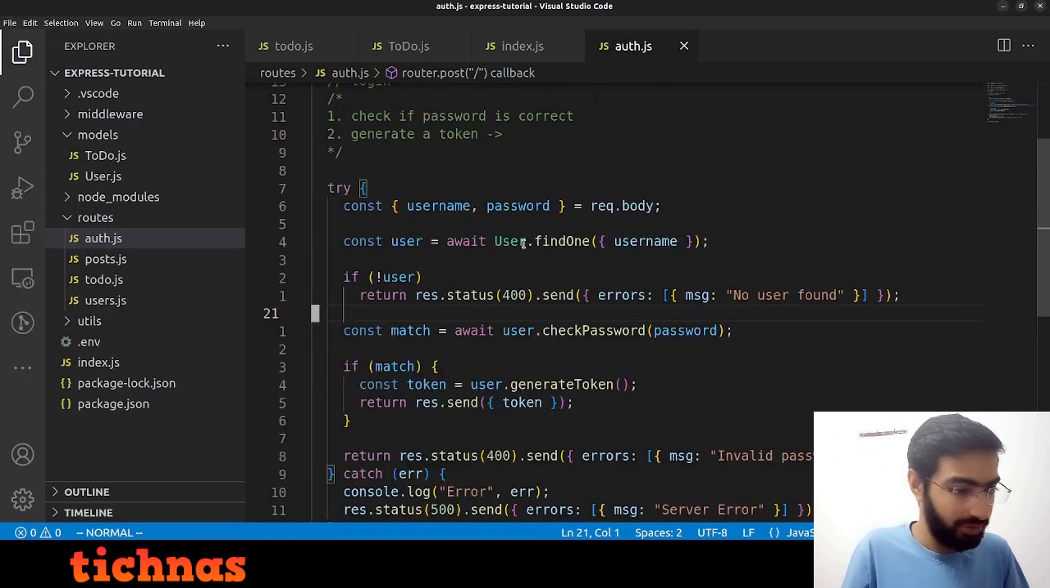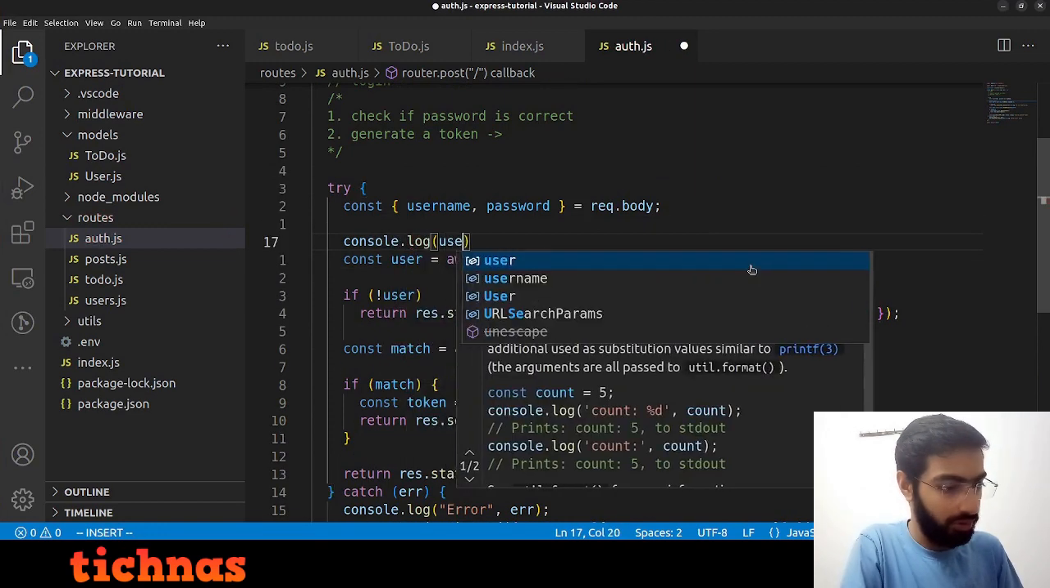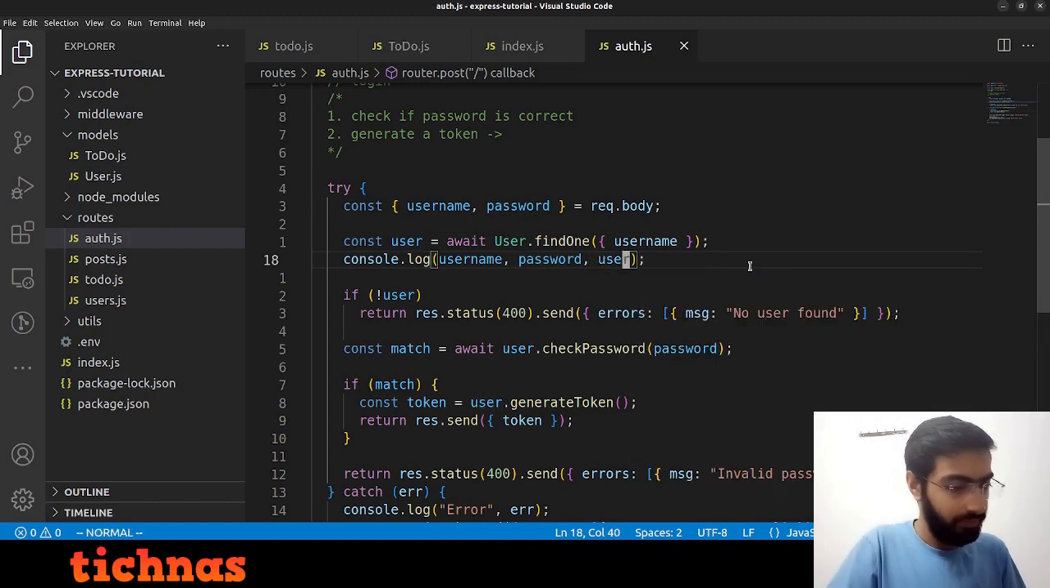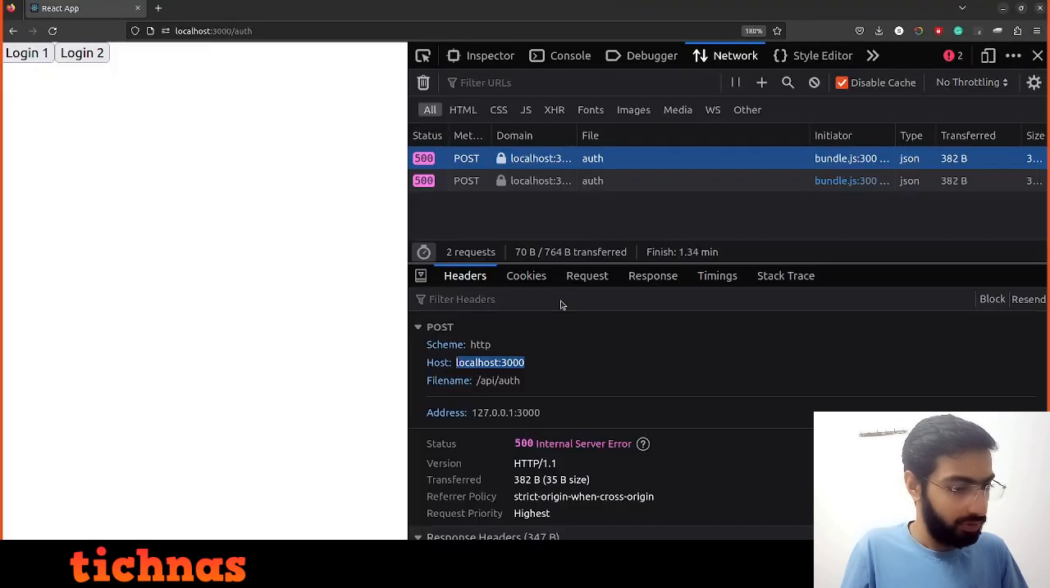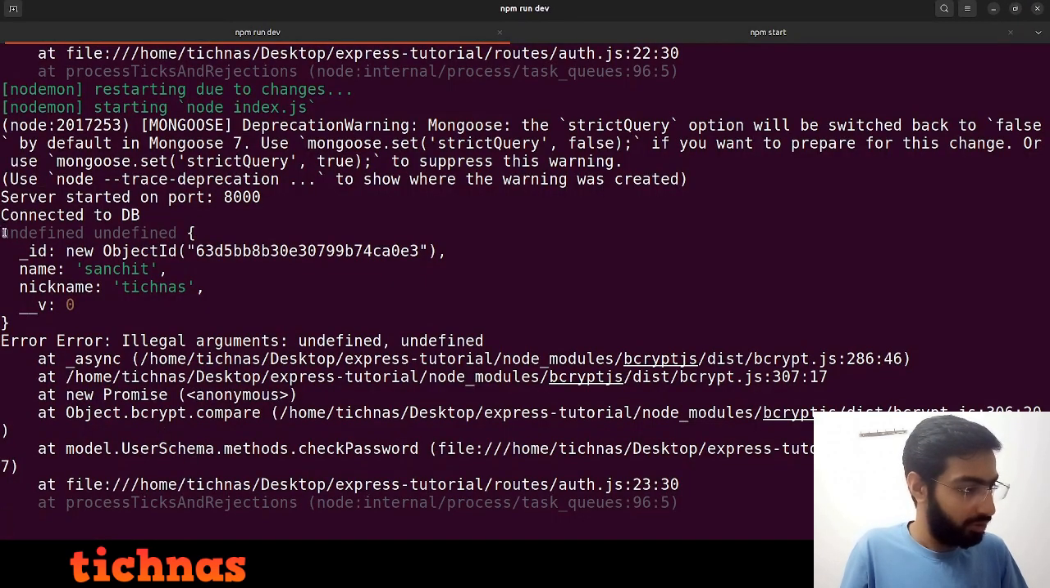I think it should not even find the user. Okay, let's do console.log username, password, and user. Send the request again. Open the terminal. So this is undefined, but it still gave a user, and the reason is, okay, we had old users in our database which do not have a username field. So since it does not have a username field, the username field is undefined, and therefore it gave us this user.